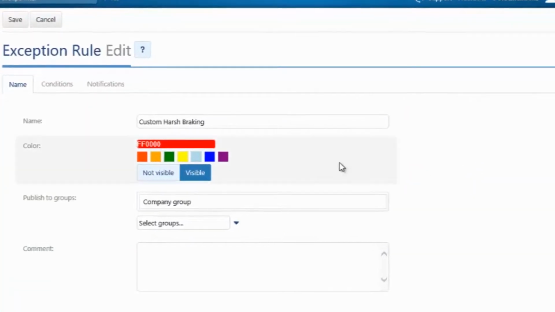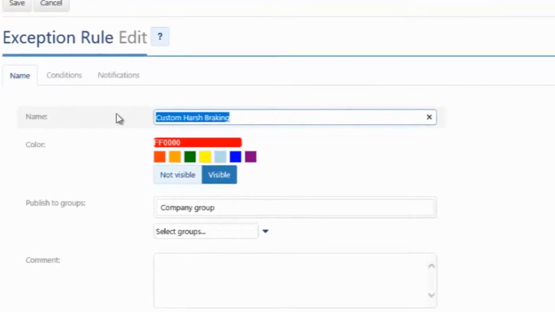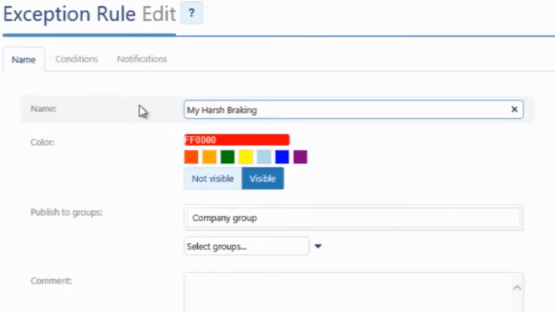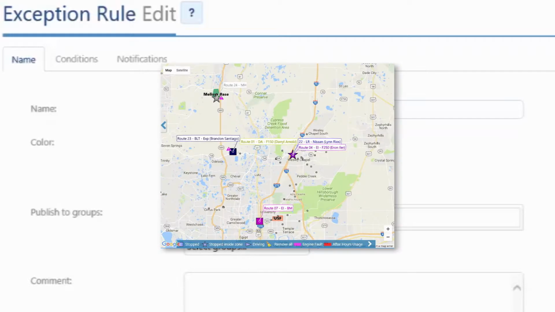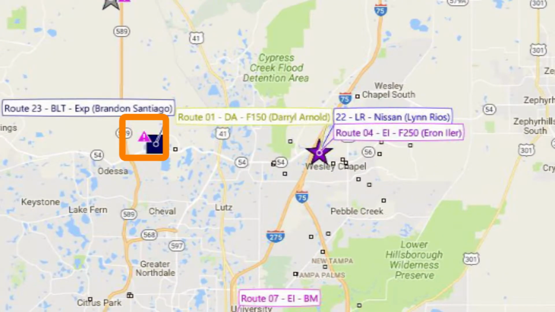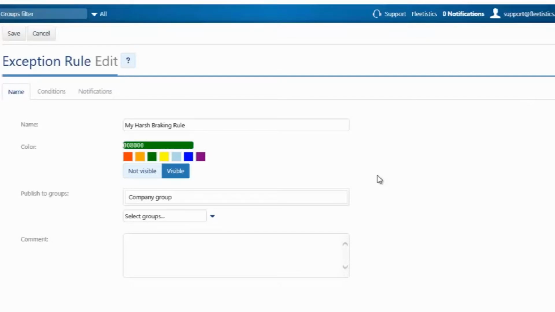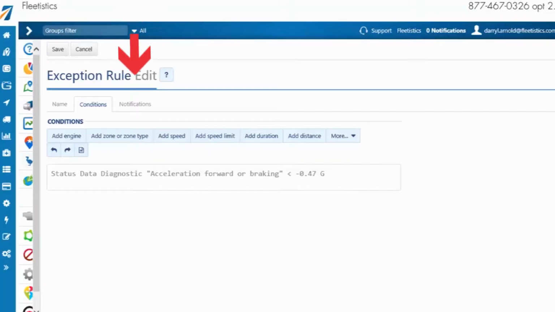Now, let's enter a name for the rule. The next selection is a color for rule exceptions. The color selected here is used to display exceptions on the map and on the trip's history reports. Since this example is for a standard rule, it won't be necessary to edit the options on the Conditions tab. Next, we click the Notifications tab.